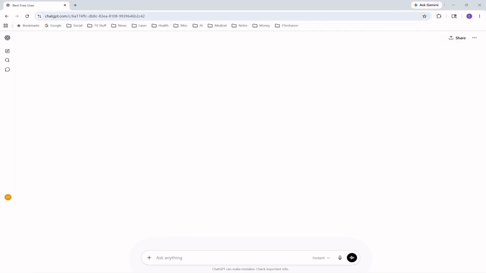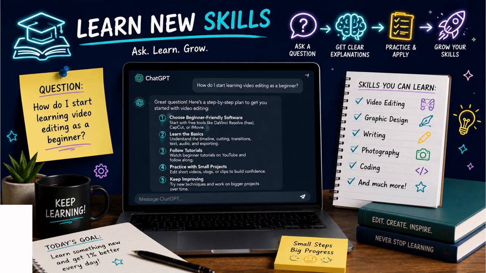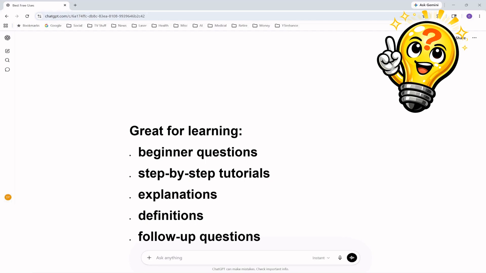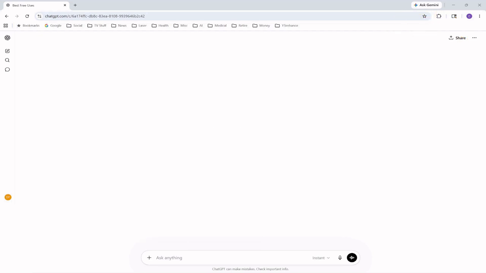ChatGPT is great for learning. You can ask it beginner questions, you can ask for step-by-step tutorials, you can ask for explanations and definitions, and you can ask follow-up questions as much as you want.